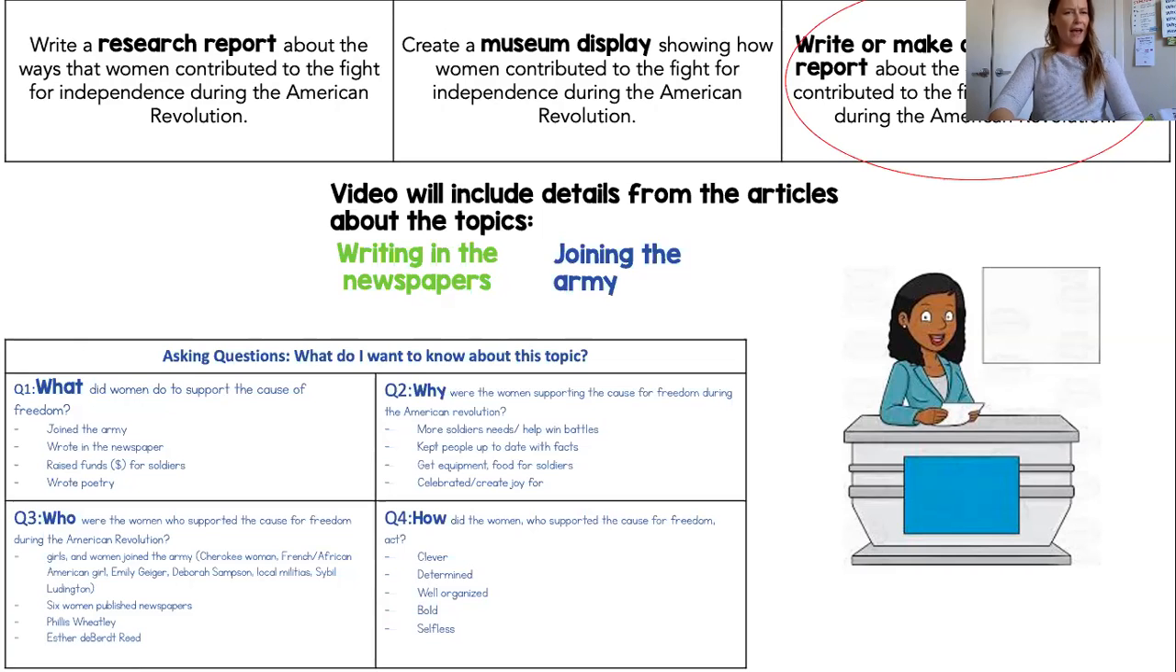First, we're going to say everything women did to support the cause for freedom. First, they joined the army. And so you can really go through all this information exactly how a news reporter would. Have fun with it. Put in the examples of the women's names. Think about how a news reporter would do it and how they'd make it interesting. You could even cut up your text to show pictures in the video. Have fun with it and be creative.